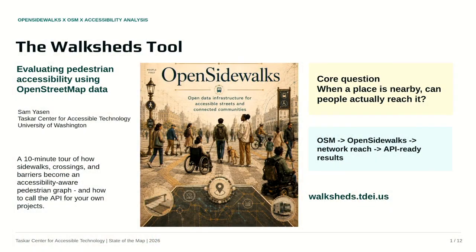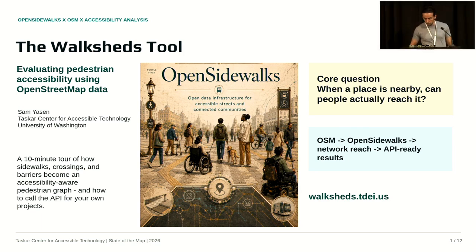Hi, I'm Sami Yasin. I am a software engineer at the Taskar Center for Accessible Technology at the University of Washington. And I am here to talk about the Walksheds tool. A lot of the concepts that the Walksheds tool is trying to tackle have been already discussed. So I'm going to go through the slides quickly and jump into a demo, because these are always fun. Live demos always go well.